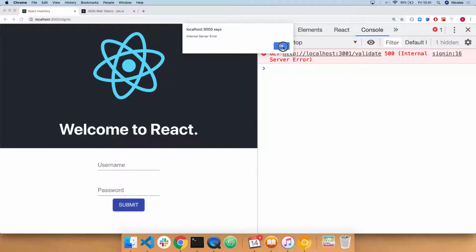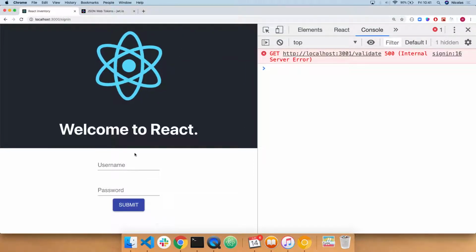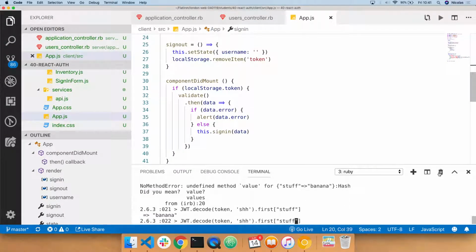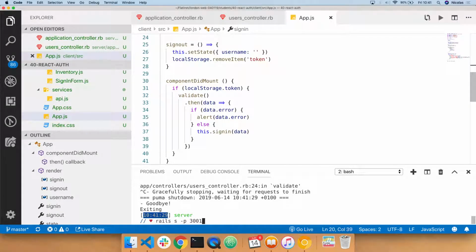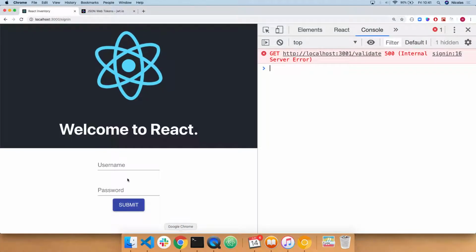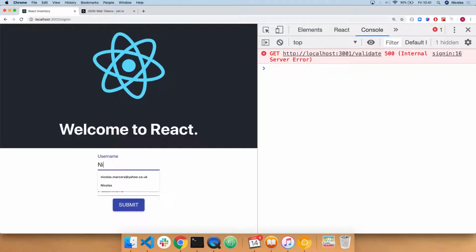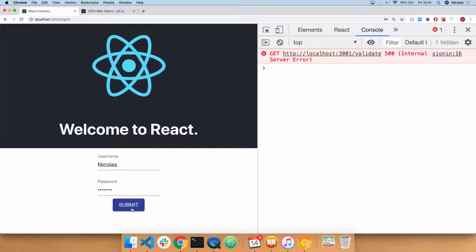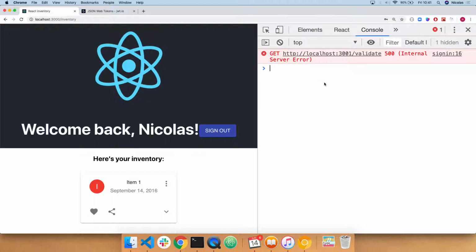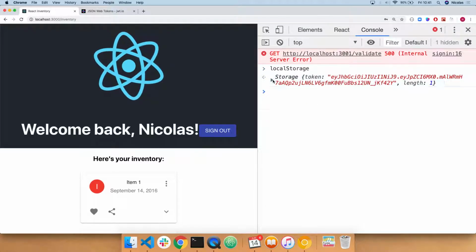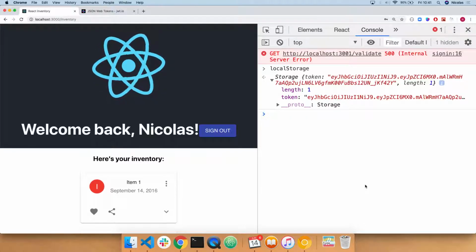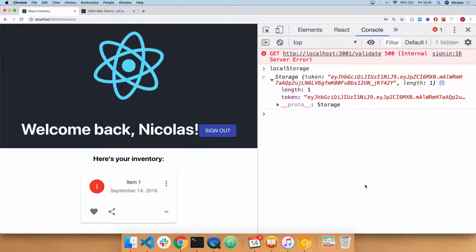Ah, internal server error. Yeah, we'll fix that in a minute. I need to restart because I used JWT. Close, close, start again. Let's see how this works. If I type Nicholas and press submit, it signs me in. That's promising. And if I look at local storage, this is the result that we got back from that issue token inside.